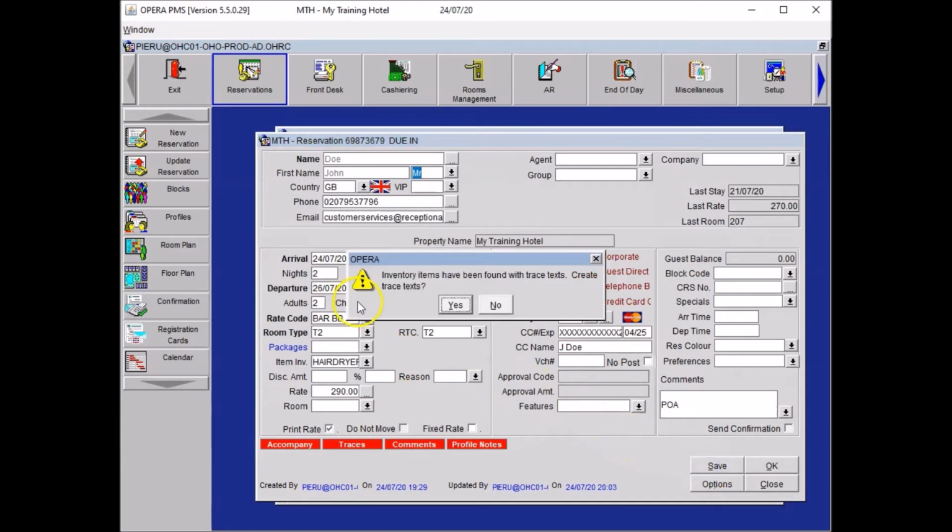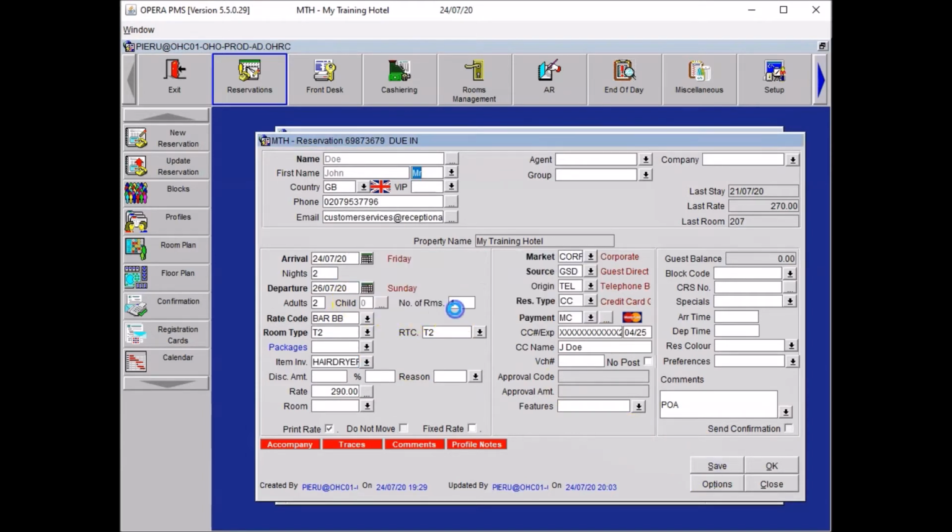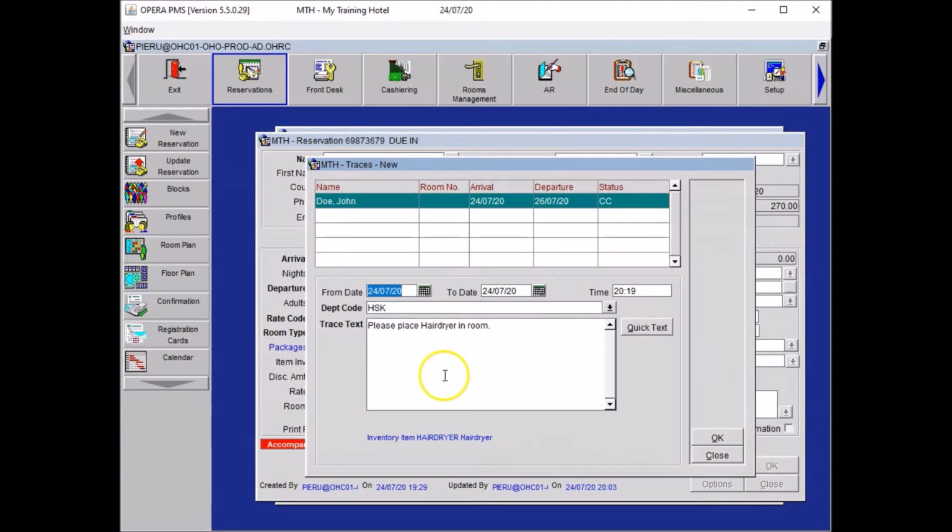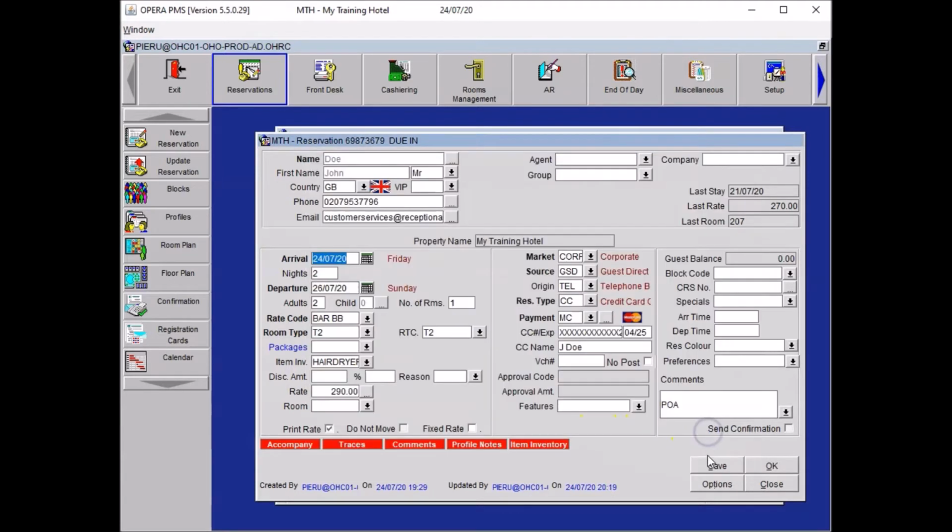The system will prompt you and ask if you want to create a trace. Say yes. And here you just need to confirm the details, click on OK, and save.